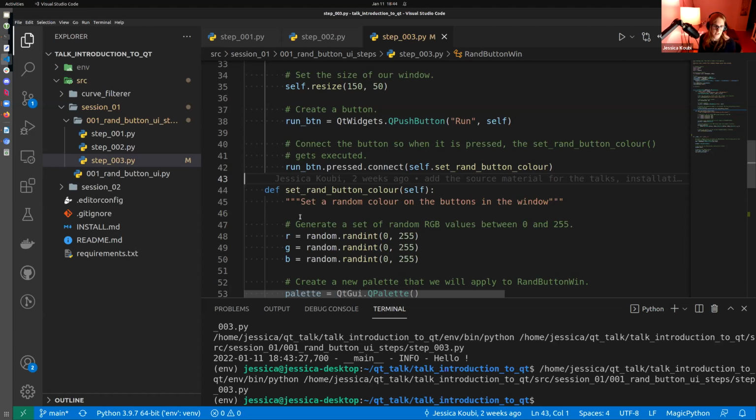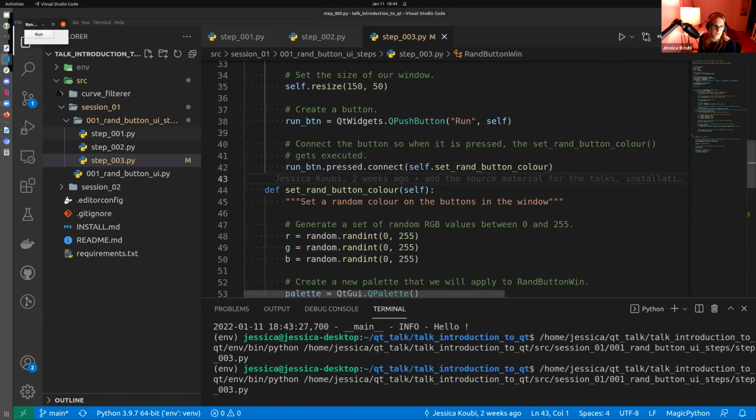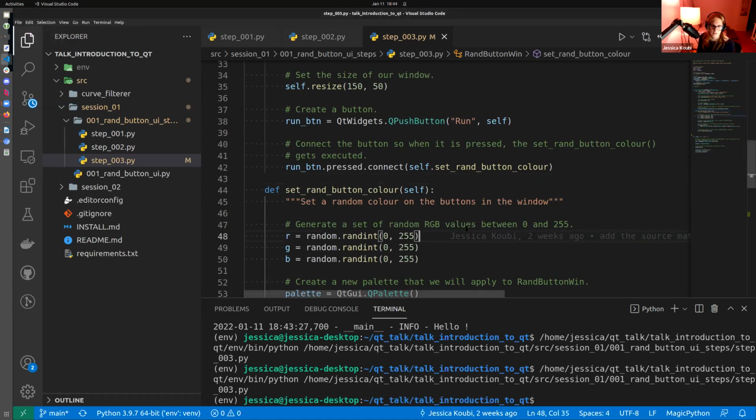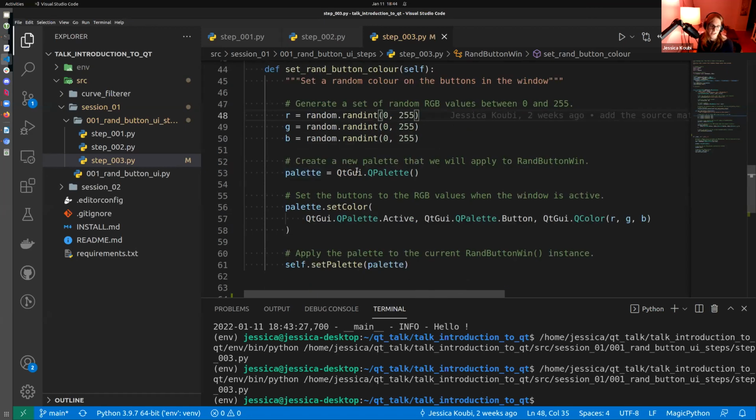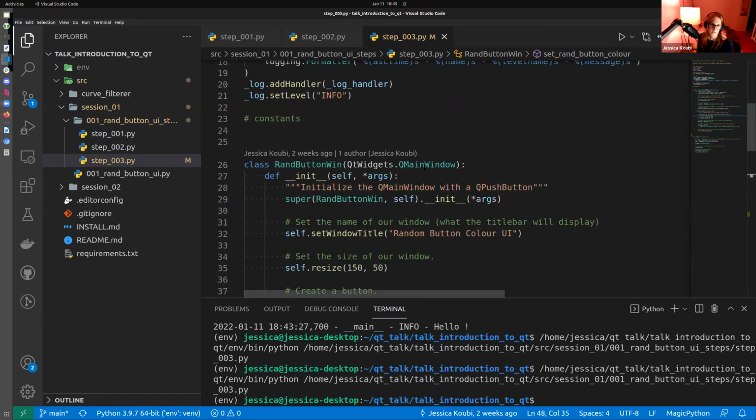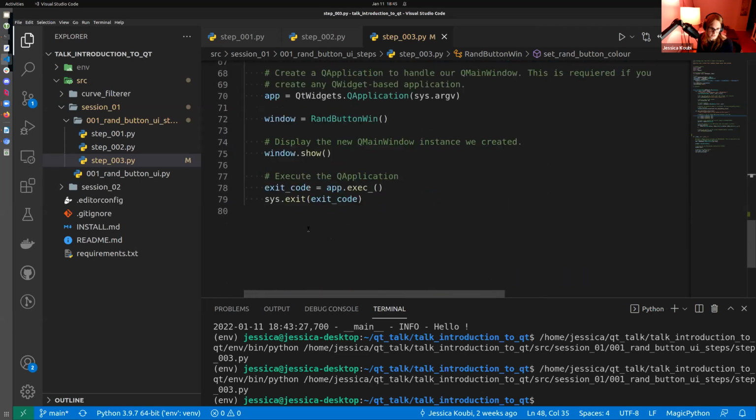Now, to go back to our function. You can see that when I press the command, I change the color information. I pick some random RGB values, as you can see here. Then I created a QPalette instance. I set the color of the button in that palette to be our RGB values. Then I apply the palette to the current window instance that we just created, actually, that we created over here.